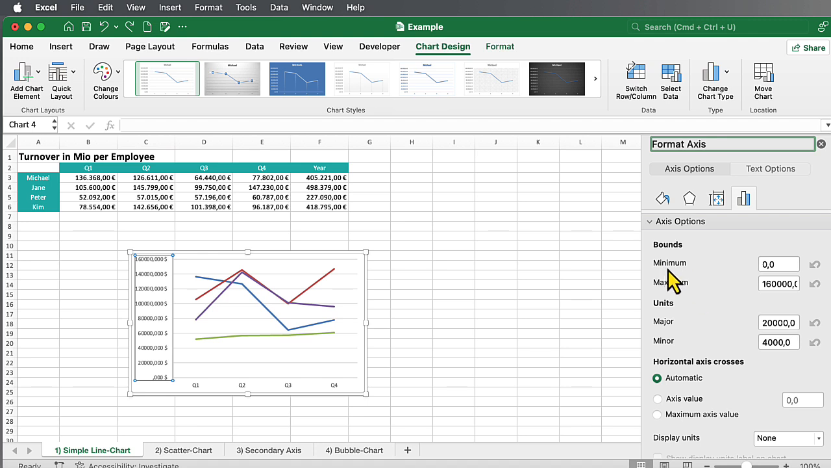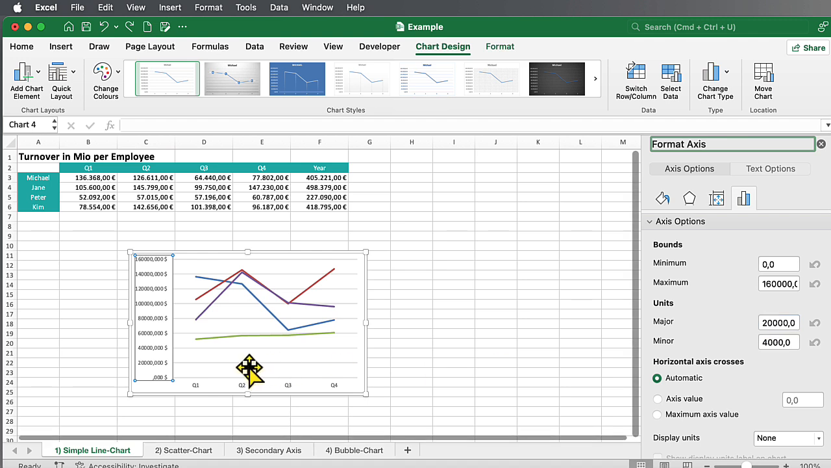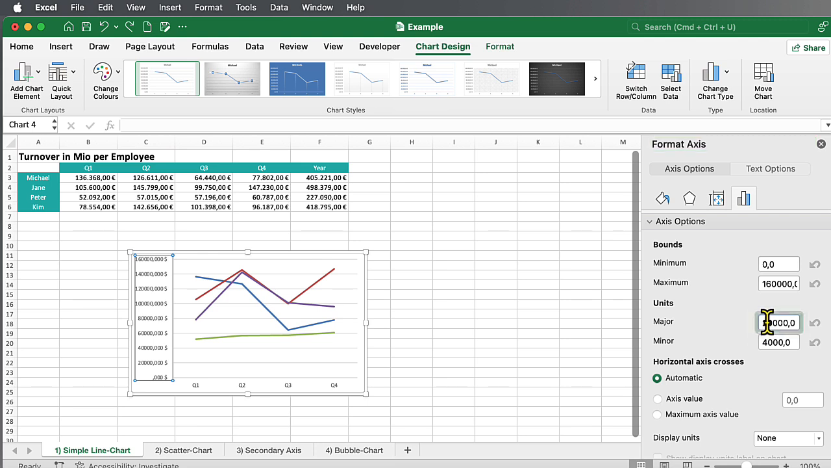So what are these? You first see the minimum and the maximum. This relates to this $0 starting here and going up to the maximum value of 160,000. You have the units. Major units are currently these lines. I would like to have not so many lines. I'm happy with every second line, so I say major units should be 40,000. The minor units are not shown, so I don't take care.